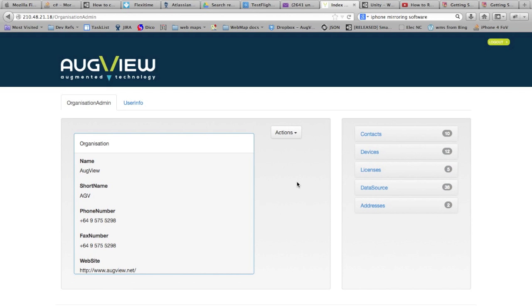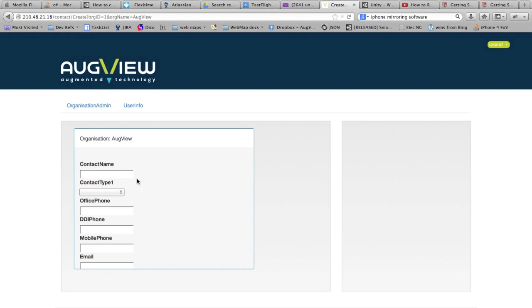To add a contact to that organization, simply click actions and then add contact. Fill in the required fields. Let's give him a name. It'll be John Doe. We will make him an Augview user. We don't need the phones at the moment.